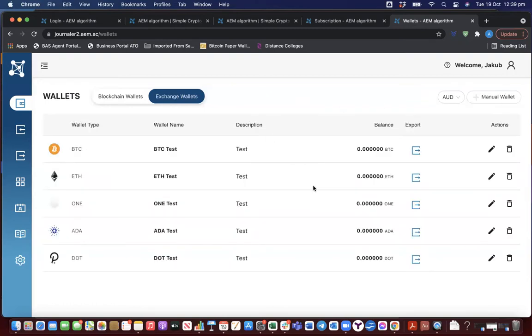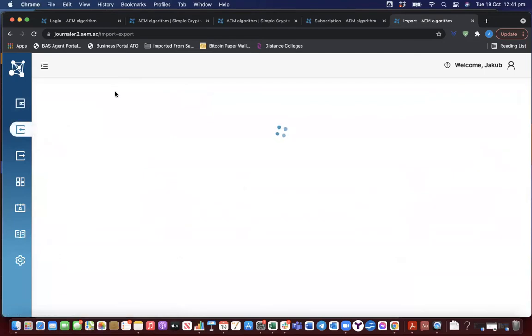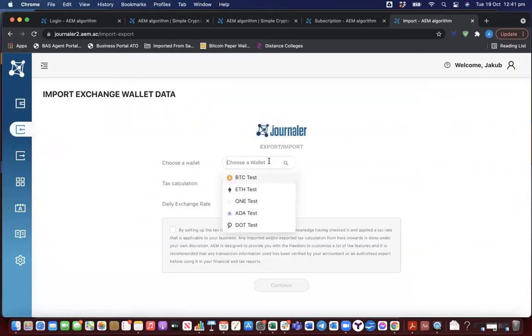Okay, and what do I do from here? I can then load my transaction data if I want to. So what do you do and how you do it? You're going to import. You will look for your wallet. Let's say I wanted to use the Polkadot.